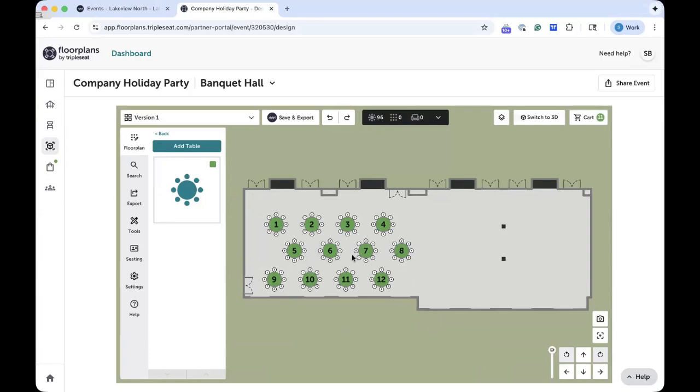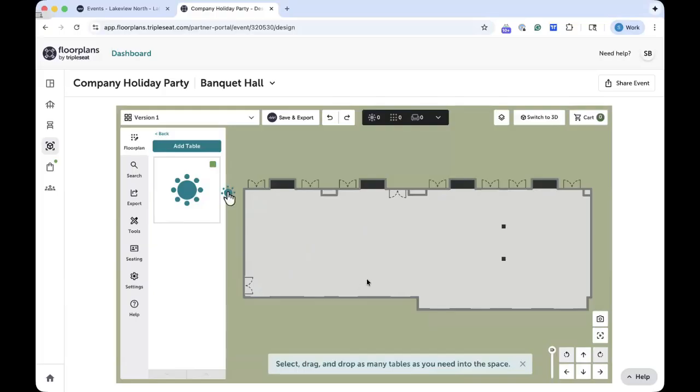I am going to show you next how to get your tables onto your floor plan even faster. First, I will click and drag, and I'm going to go ahead and select all of these tables and hit the trash can icon at the bottom menu. This will allow me to delete these. Now, how I'm going to get all the tables on the floor plan at once.